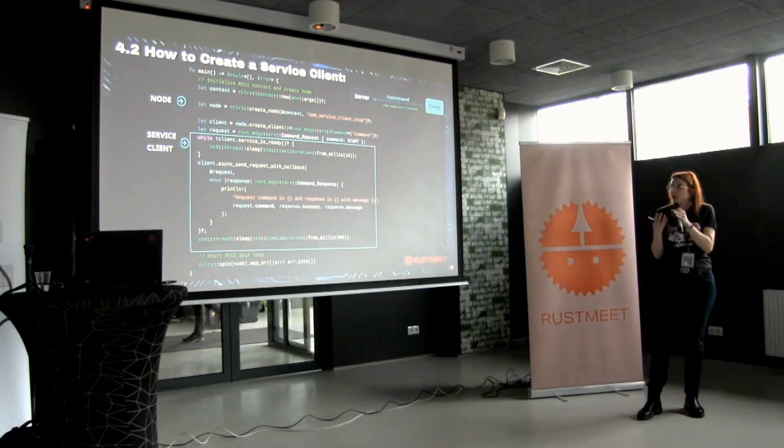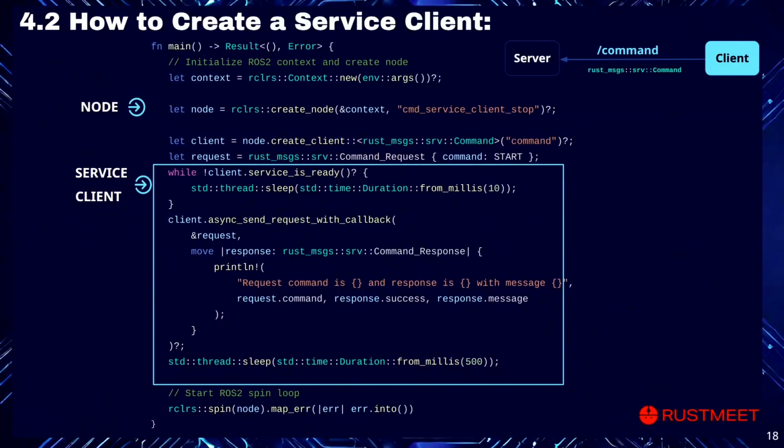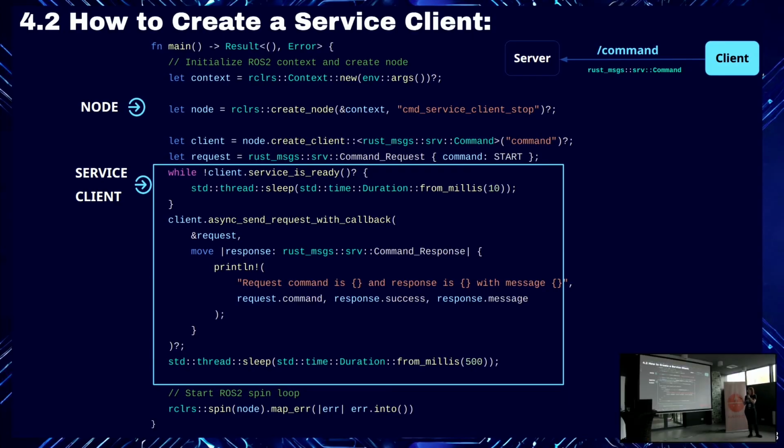We are waiting until the client says something. So we're gonna make the client in order to make the robot move around. Same as before: context, and the node that's gonna contain the application, and now we are defining the client. Creating the client, there's gonna be our custom message and the name of the service topic that we are gonna use in order to send a request to stop the robot or to start the robot. There's gonna be our request, in this case, a start.